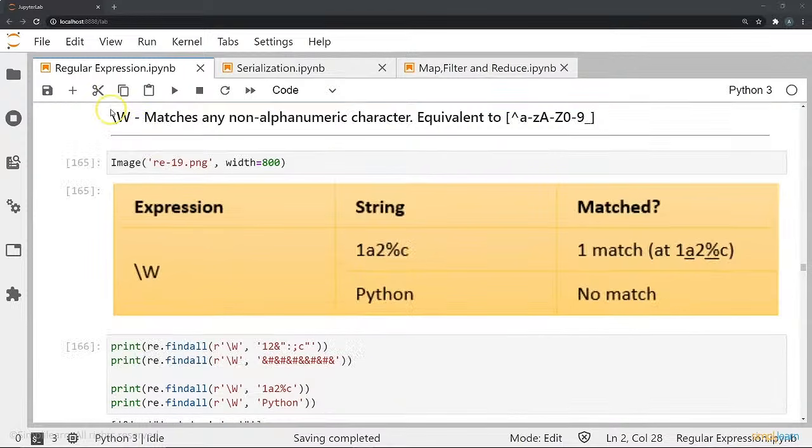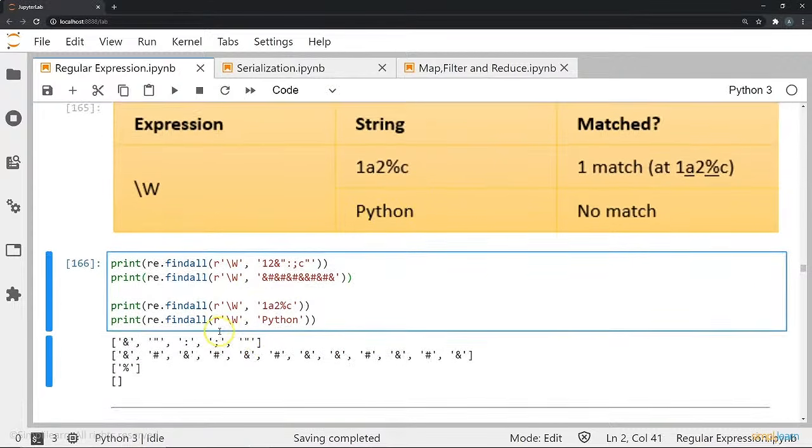Again, much like the other examples, there's a backslash capital W, which will check for any non-alphanumeric character, and it's the equivalent of doing whatever we did before in the square brackets, just preceded by a caret sign. So if you see here, we have this string with a bunch of characters. Only one of them, this percentage symbol, is a non-alphanumeric character, so we will get one match over here. But in this string, Python, we will get no matches because they are all alphanumeric characters. We're just doing the same thing here with a bunch of different examples using the find_all function.